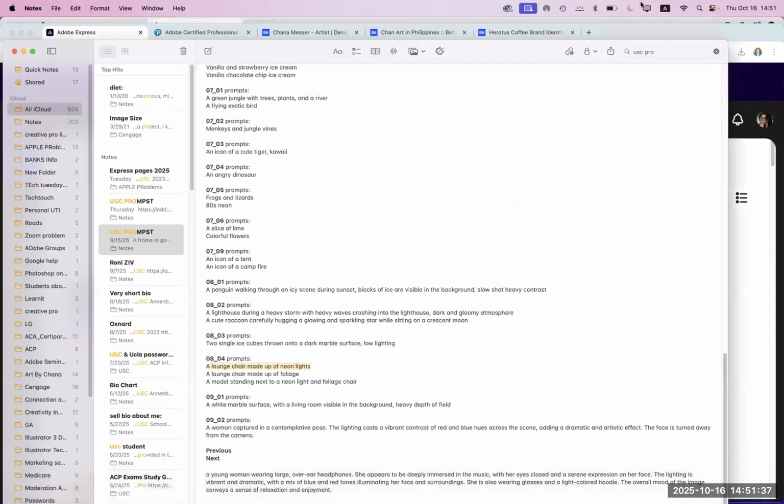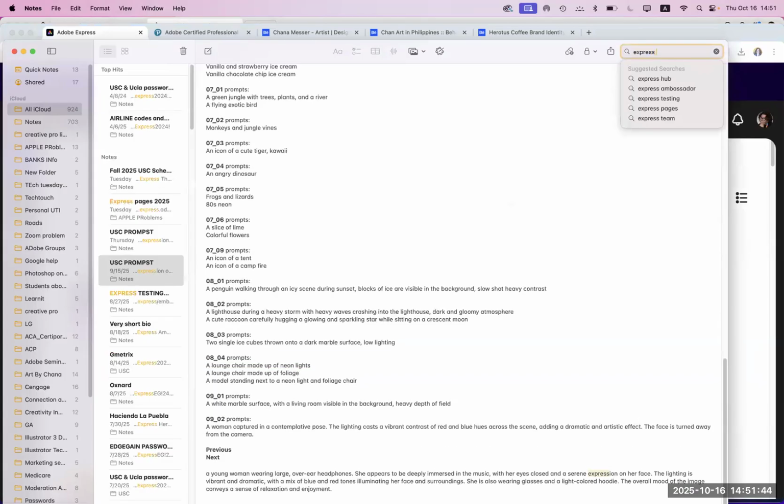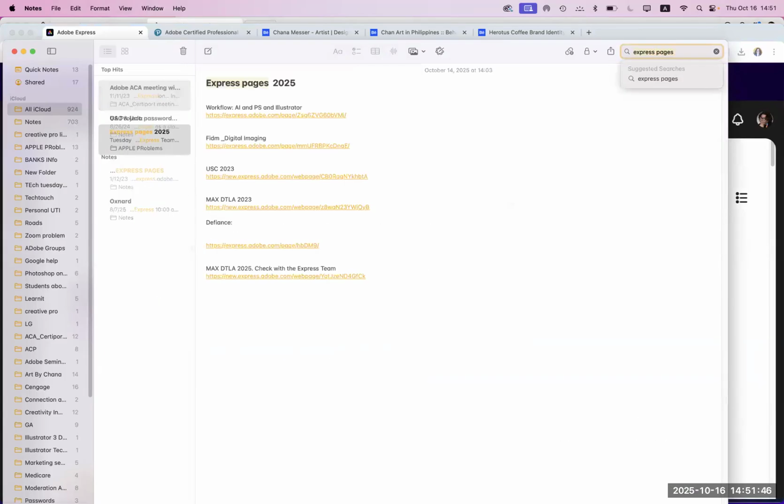Yeah, it's a great question, right? So if I go into my little sticky notes, and I'm going to call it Express Pages, because I never remember. Look what I have here. I don't even know what it is, right? But I write it down. So now we say, let's say USC, downtown LA, let's say workflow with Photoshop and Illustrator. I made it one day.